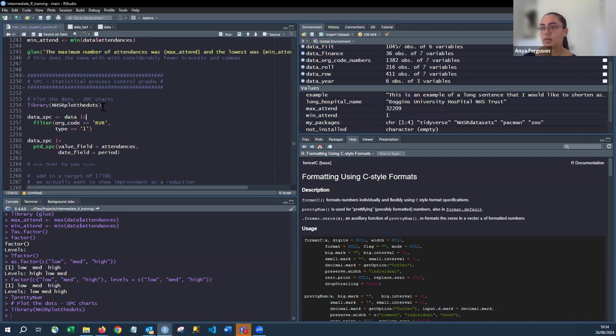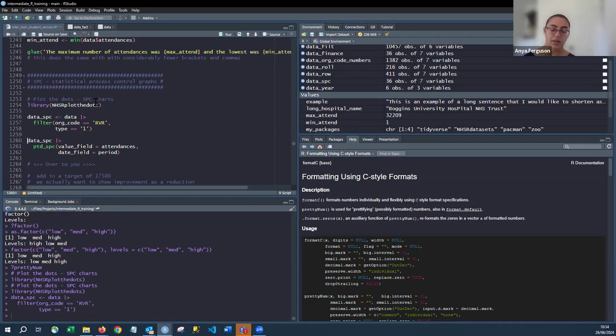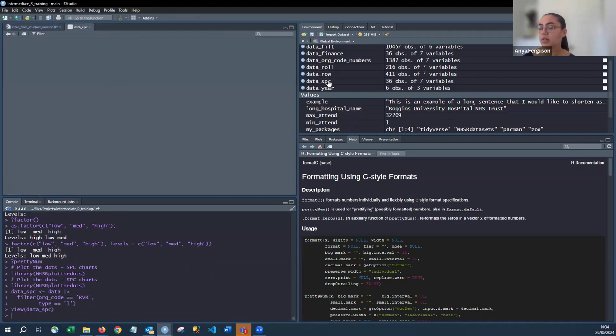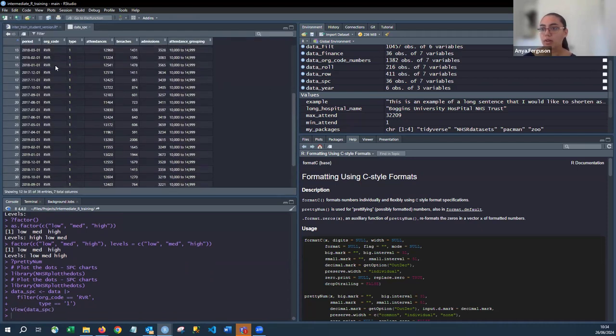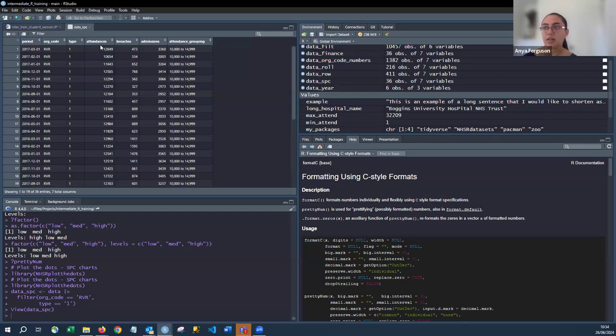Okay, so once you've got that installed and loaded in, we're just going to take our data. We're just going to look at one organization code and just type one attendances for now. I'm just going to close these extra tabs and have a look at that data frame. So we're only looking at RVR and type one attendances, but we can see if we order this by year, in April it's about 11,000, in March 12,000. So the numbers are going up and down.